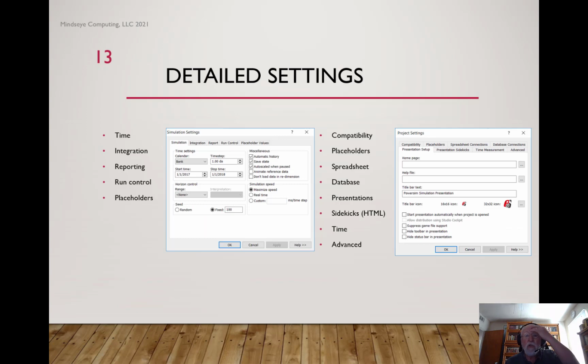You can go down into more detailed settings. I hinted at that earlier. Pick the type of calendar. When does the model start running? What's your time step? Some interesting things like, should I maximize the speed at which the model runs, or customize it? Rarely will you use real time because it literally means real time. If your DT is 6 months, it will take 6 months for the model to progress one time step. So not very useful unless you're modeling at the second or minute time scale, or DT.